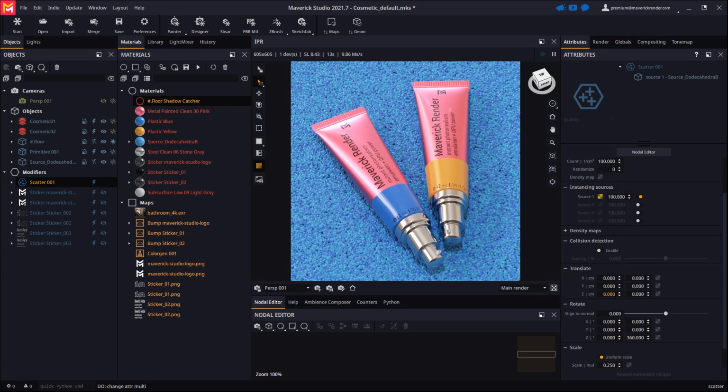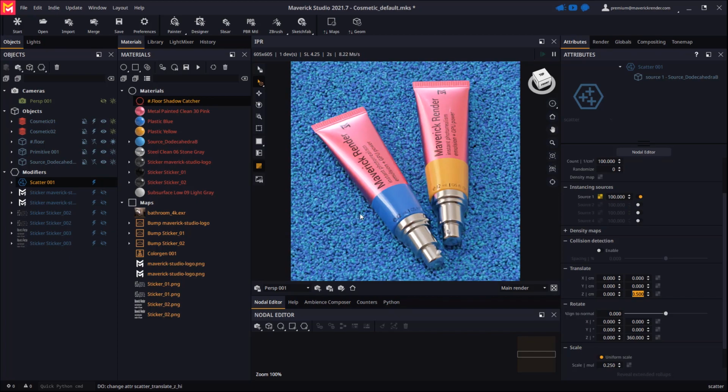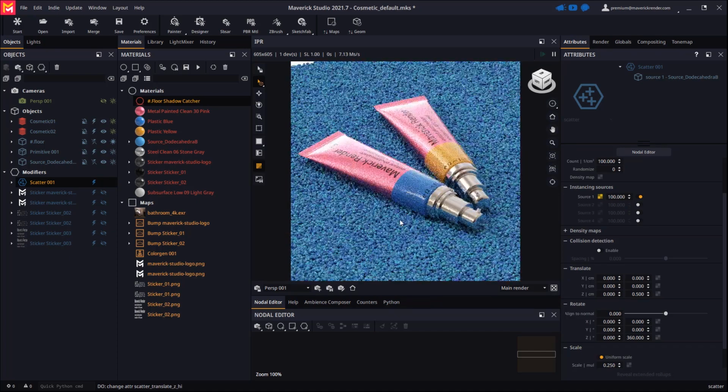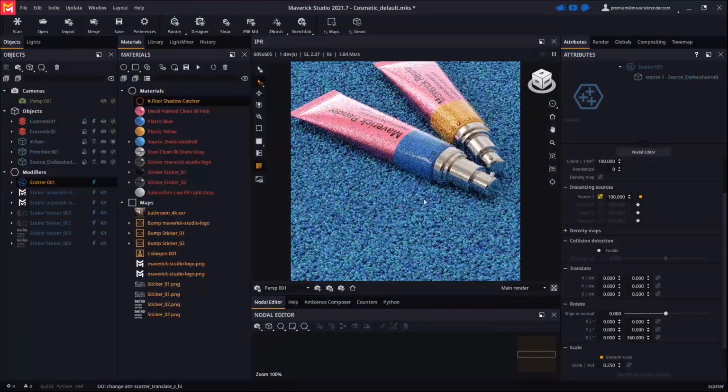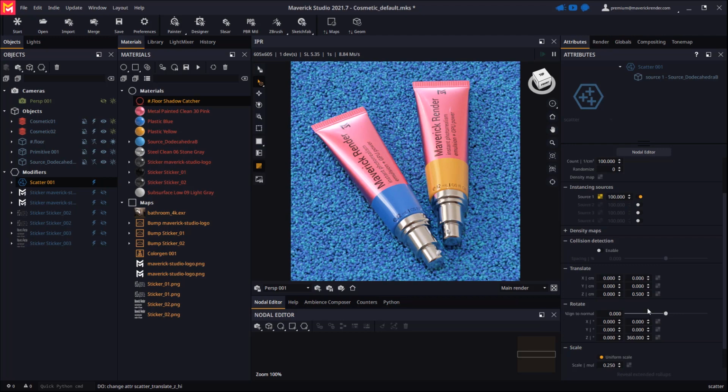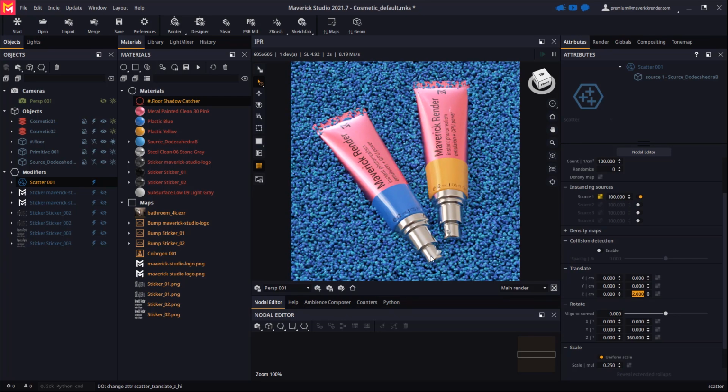We will also edit the translation range to simulate vertical grain stacking. By cranking up the maximum Z value, you may even submerge the subjects in the body of grains. As this is the scatter look we were after.